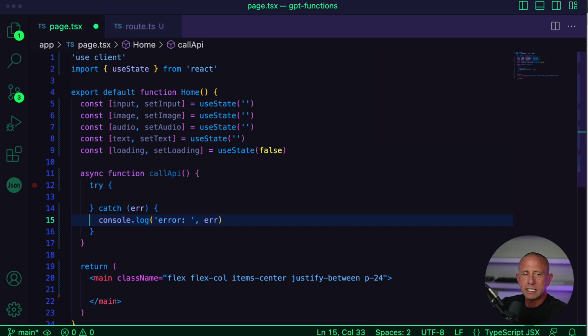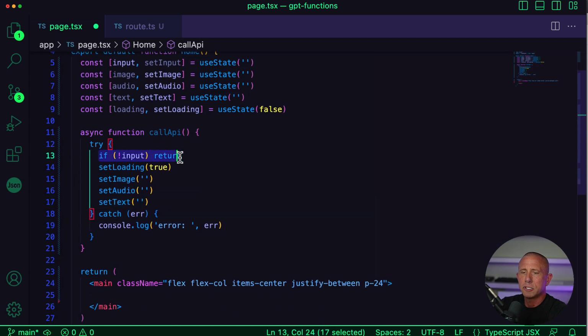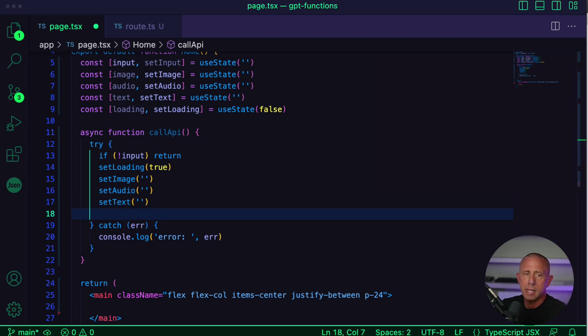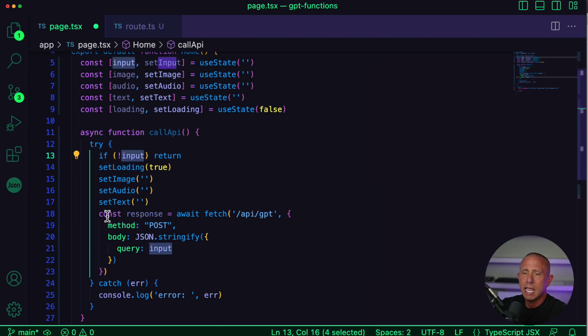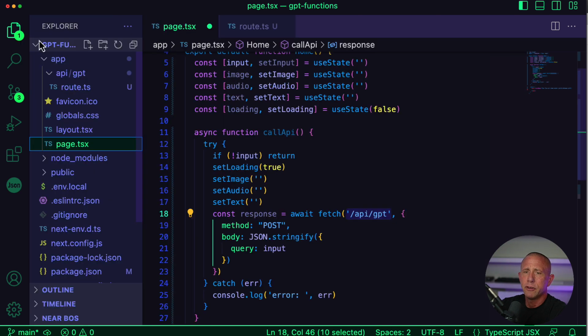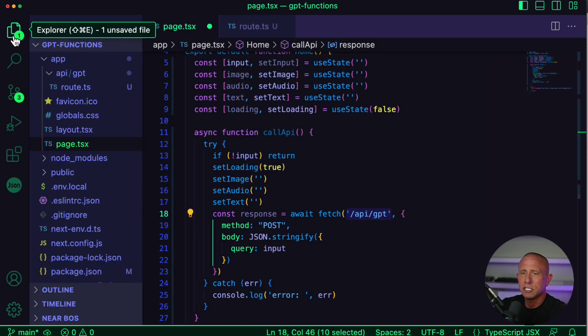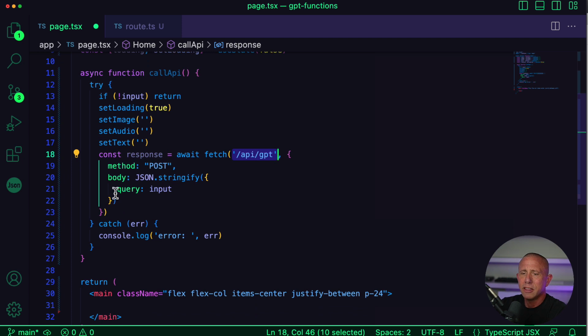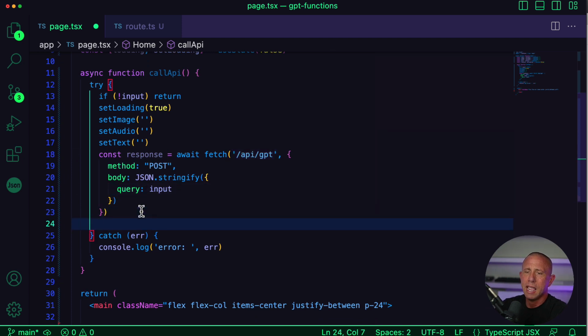We'll first check to see if the user has typed anything at all. And if they haven't, we'll return. And then we'll go ahead and reset all of our local state variables. So we'll set loading, and we'll reset image, audio, and text to clear the screen out. Next, we'll take the input that the user's typed in and call fetch /api/gpt, which if you remember, is what we have here. We'll pass in the query as the input, and then we'll wait for the data and the type to come back there.